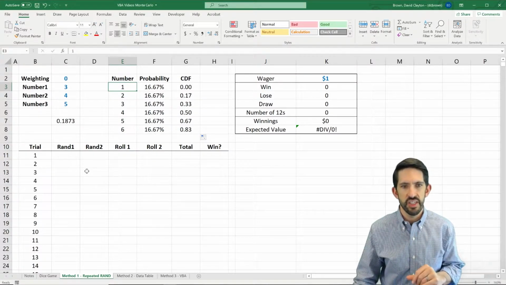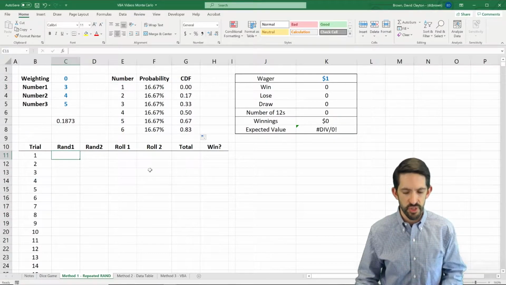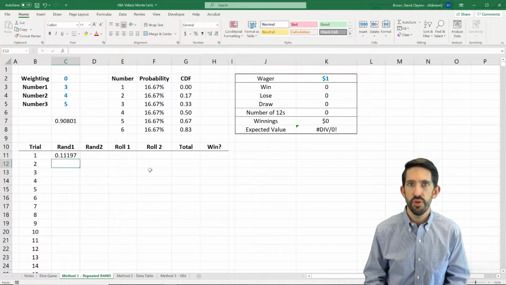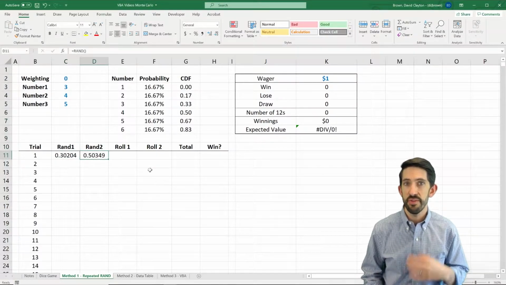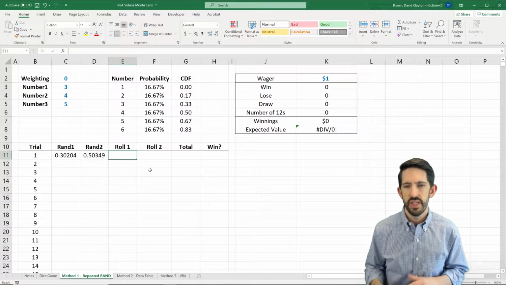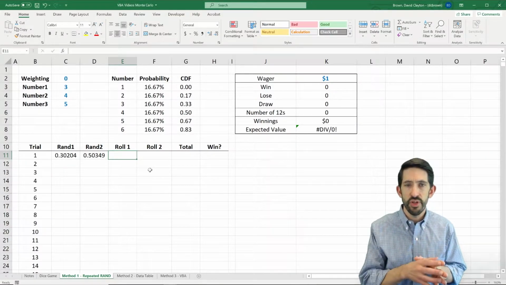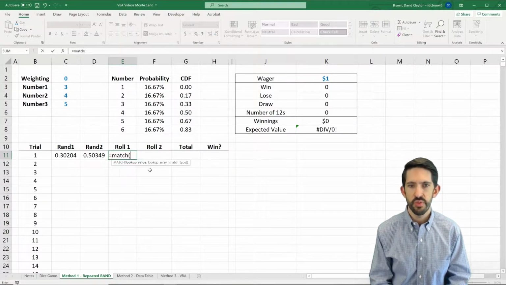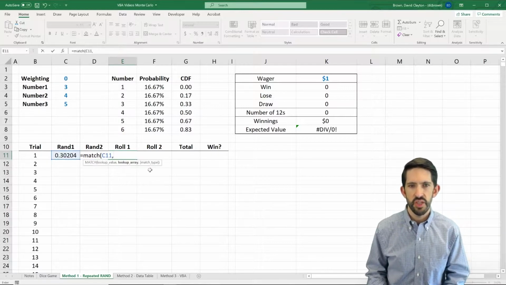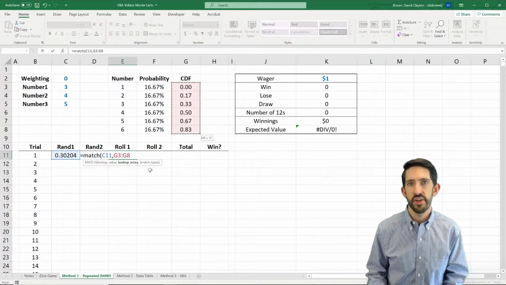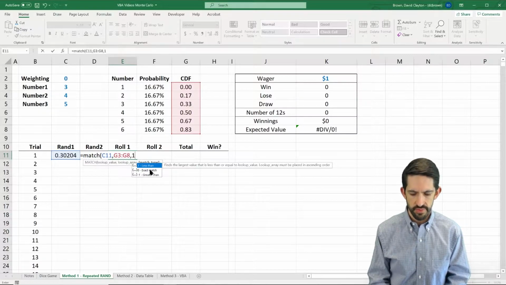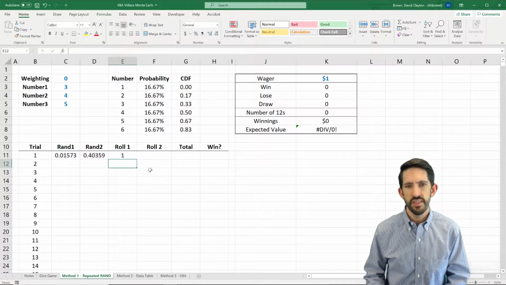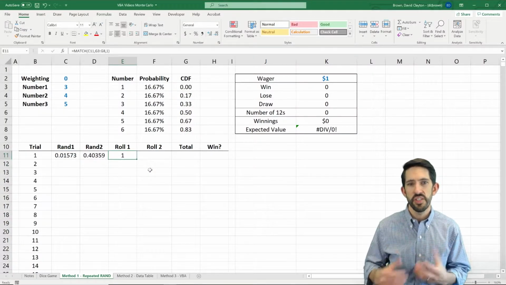All right, so let's see what that looks like before we go too much further. So I'm going to first pull 2 random numbers. Notice that they're always going to be changing every time anything changes in the spreadsheet. And now we have to translate that random number into our roll. So I was proposing we use the MATCH function. Our lookup array is going to be that cumulative density function. We're going to use ascending matching, which is the less than matching. And so what we should see is in this case, we get the first number.